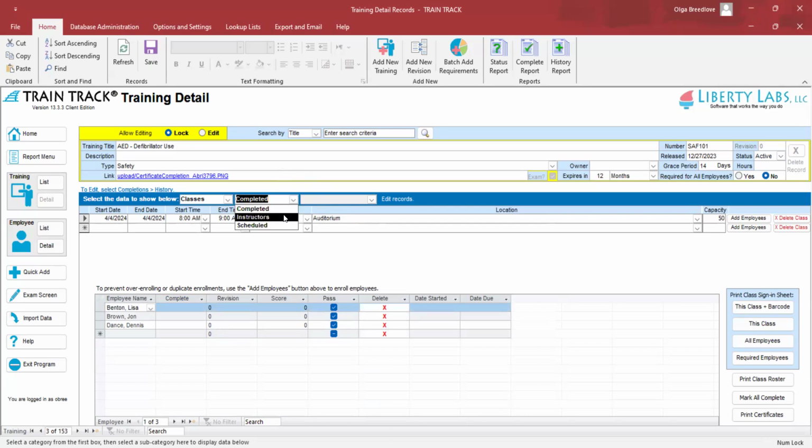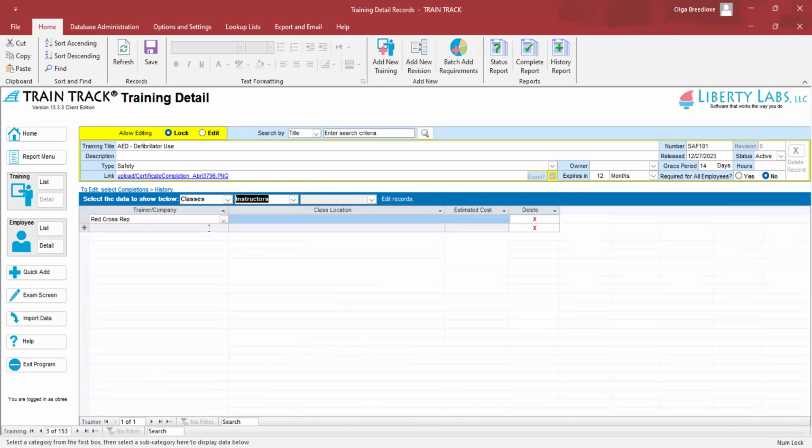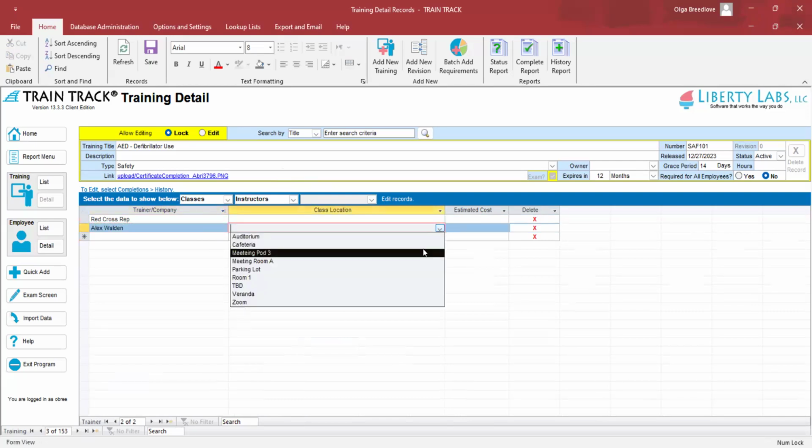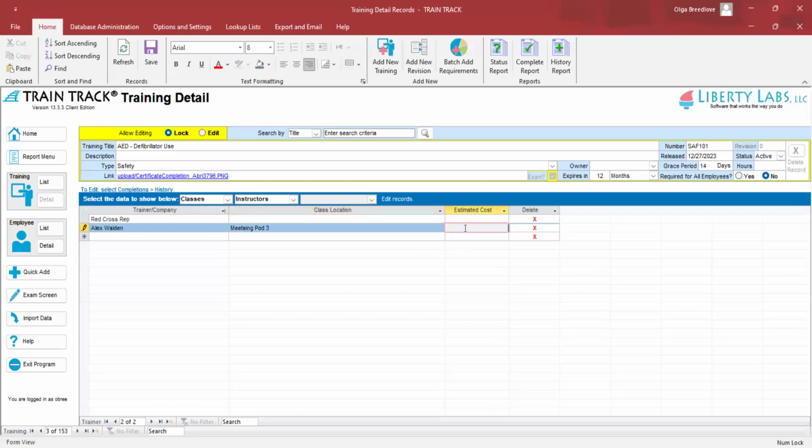As I mentioned earlier, you can also manage your instructors by going to classes and instructors. And here you can type in a new instructor name, and select their default class location if you would like, and an estimated cost as well if you prefer. You can also edit and delete instructor records. If you need to delete, just click the red X and confirm deletion.